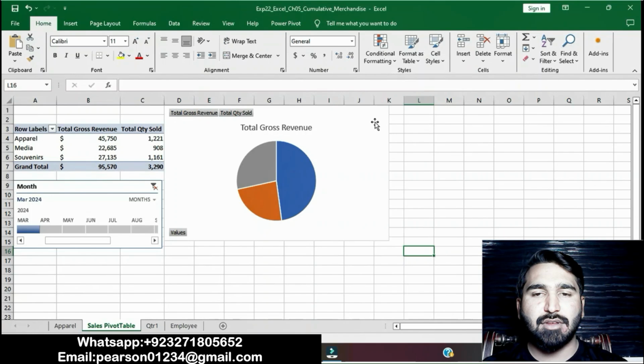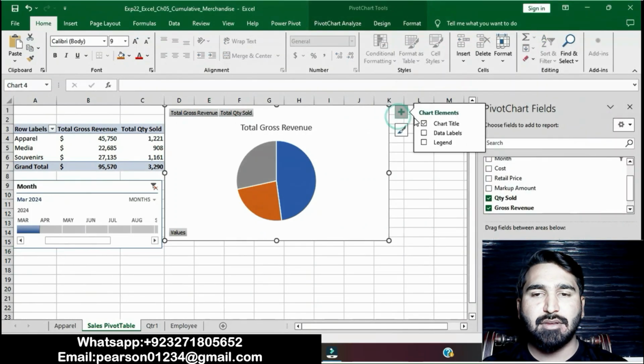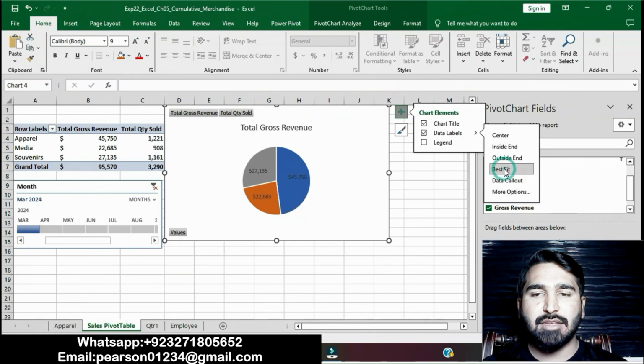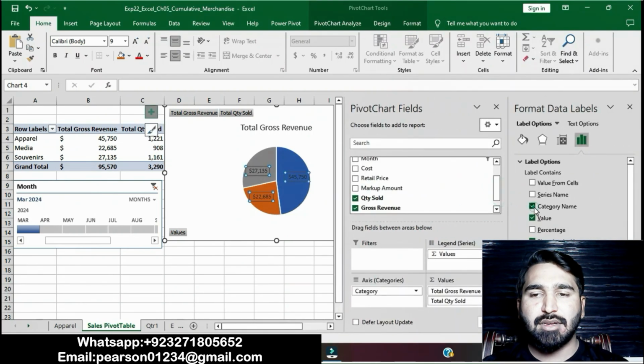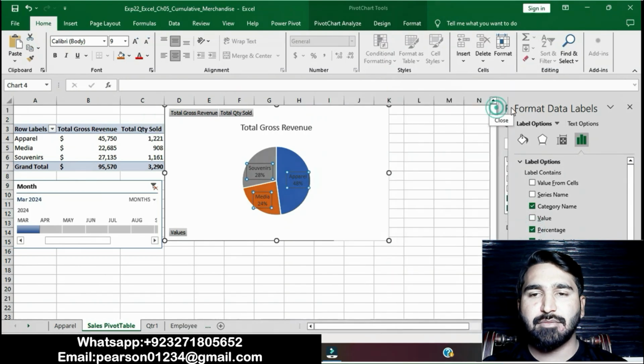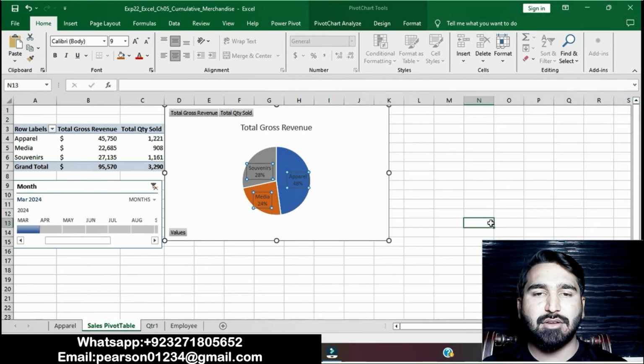Moving on Excel workbook, click on plus sign and click on data label, click on more position, best fit position, best fit. Okay, then click on more position, only categories and percentage. Remove the value and show categories and percentage. Okay, this is done now.